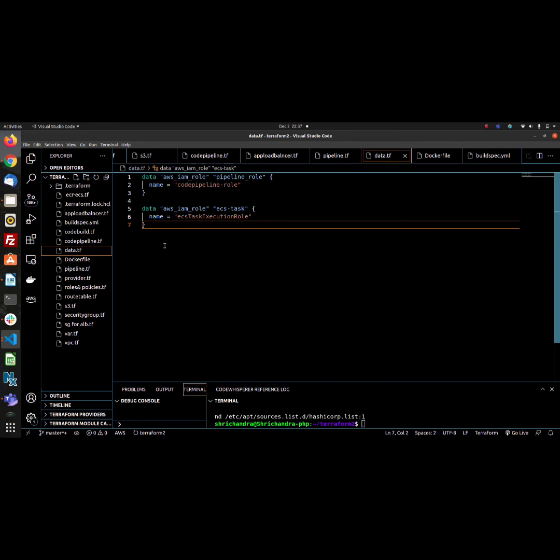So the next one is data. In which we have to declare the IAM role, pipeline role, and the name of my data is CodePipeline role, and the data IAM role, ECS task, and the name of the task is ECS task execution role.